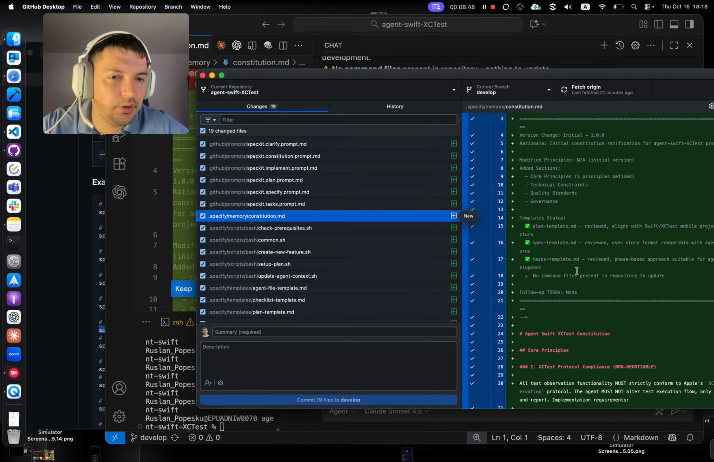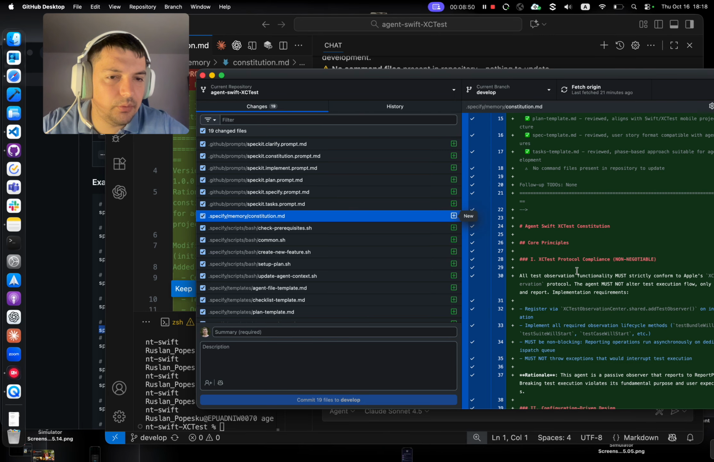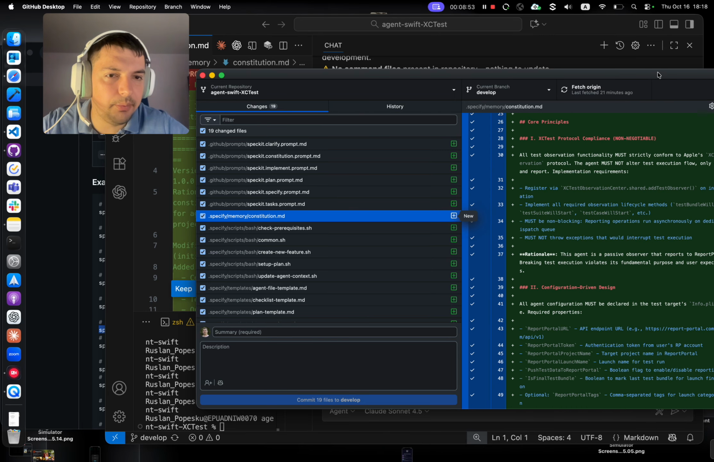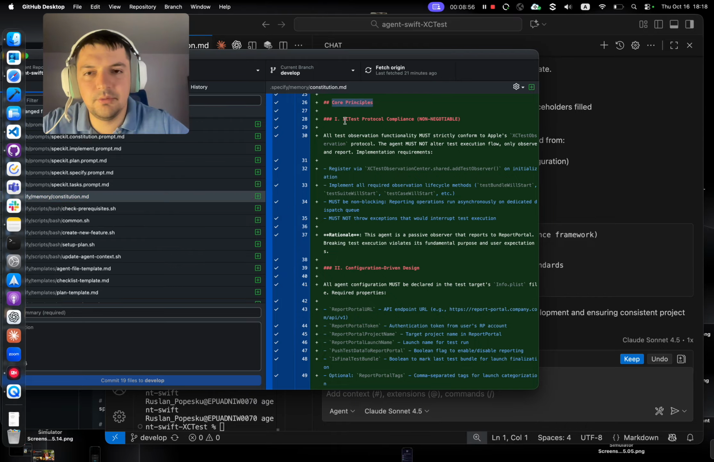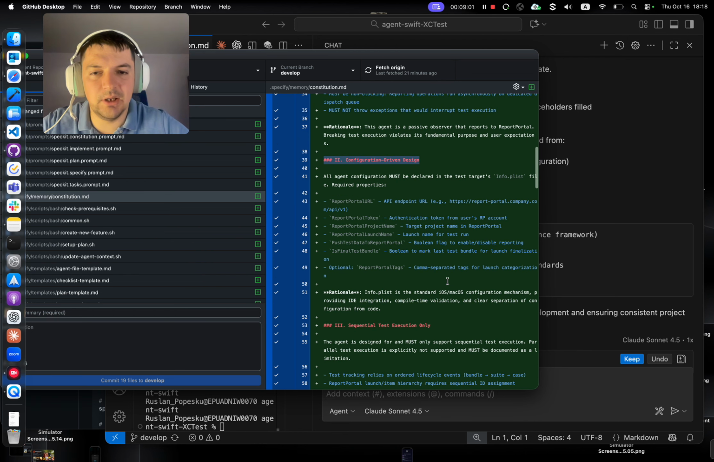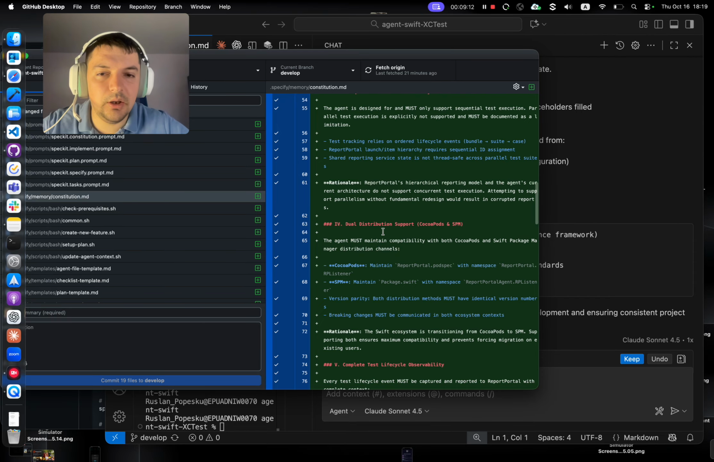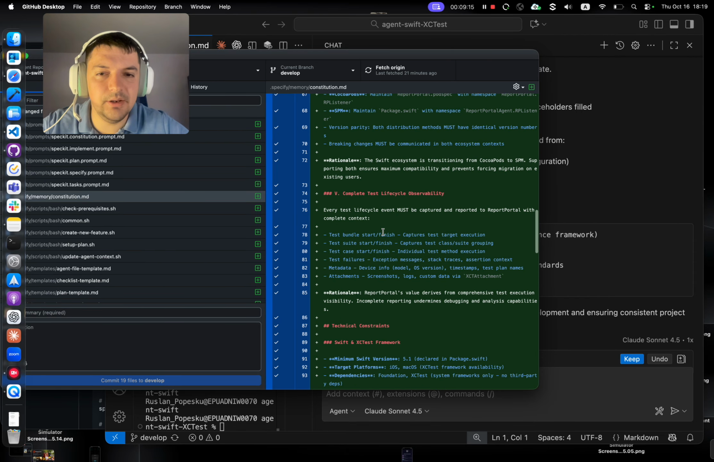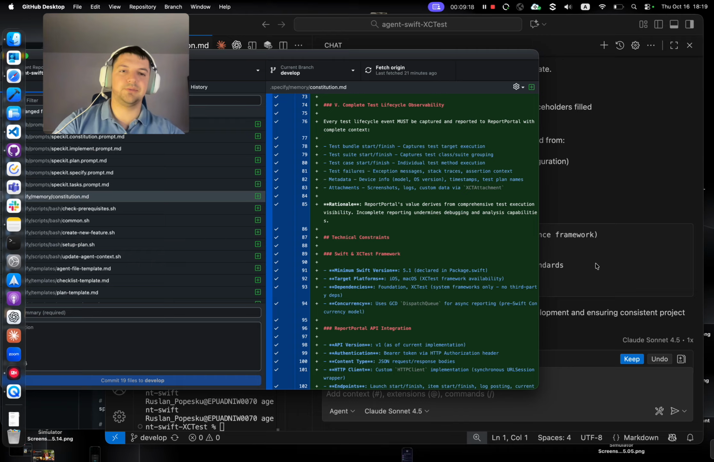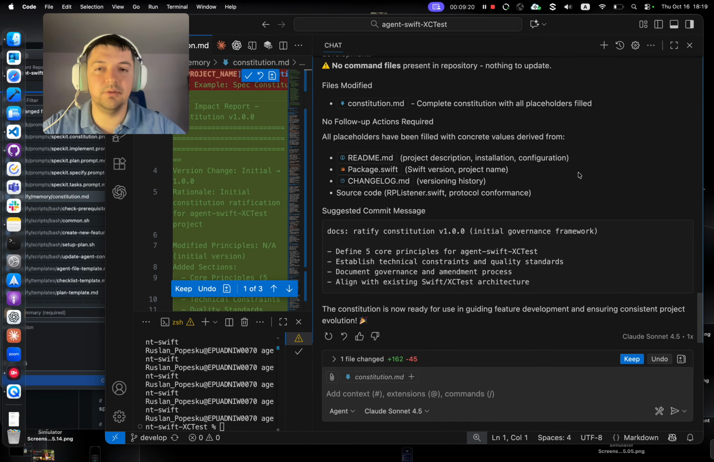Constitution. Yep. Core principle 1: XCTest protocol compliance. Configure, drive and design, etc. I think it's fine. Sequential test execution only. For now. Yeah, that works for me. This was the first step of using the spec kit if it's not in the project yet.